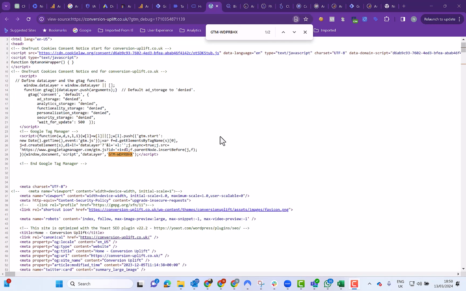So I'm happy that we haven't got multiple scripts on the site and that we've identified the root cause of the duplicate page view and resolved it. So I hope you found that useful. It is a very common problem for many websites that I audit.